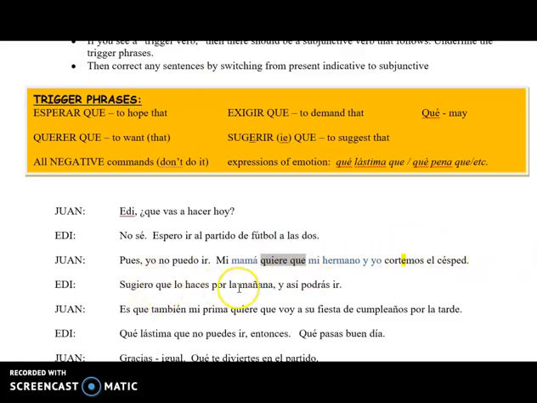Sugiero que lo haces por la mañana y así podrás ir. Any changes?